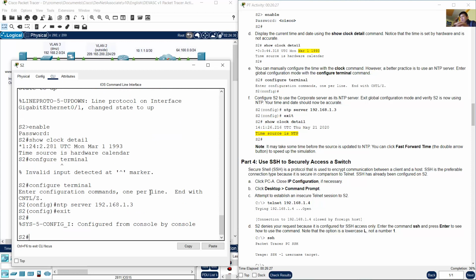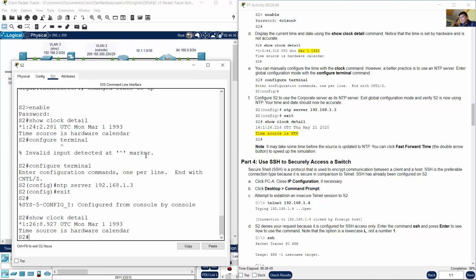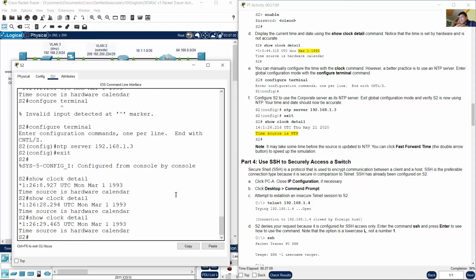Exit. Exit from global configuration mode to privileged exec mode. Show clock detail. Okay, it's 1993. It may take some time before the source is updated to NTP. Okay, so wait a moment. Show clock detail. May take a while.